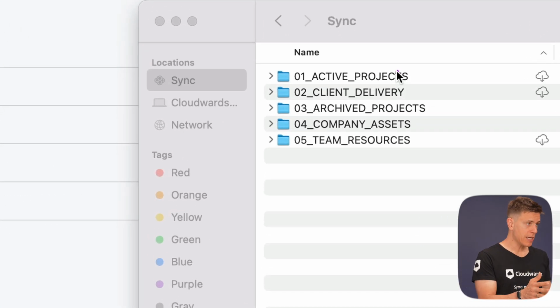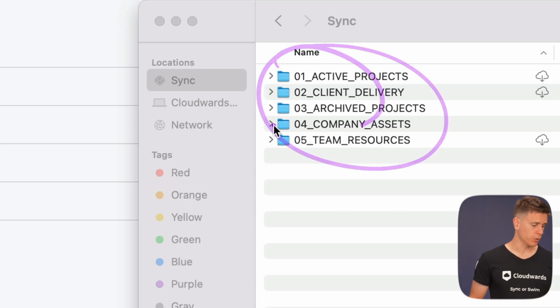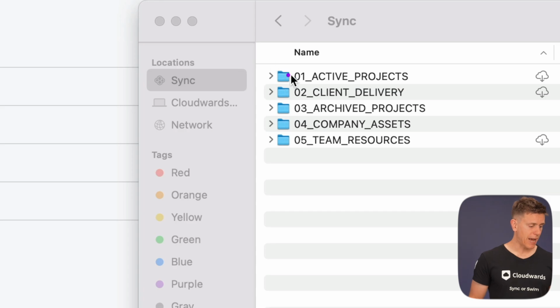So on here, you can see that I've created my standard folder structure, right? I have my active projects, where any new projects that I start go in here, and then it would go through the different stages. If I'm working for a client, it would go to the client folder, right? In the client delivery when everything is finished. And then once the project is wrapped up, it would move into the archived projects. The beauty of this is your archived projects never clutter your active projects, right?